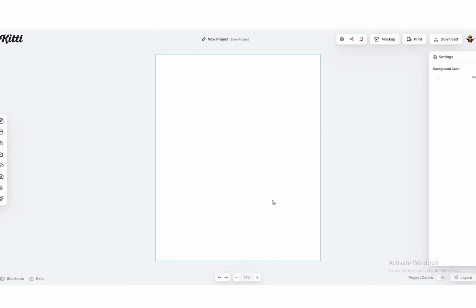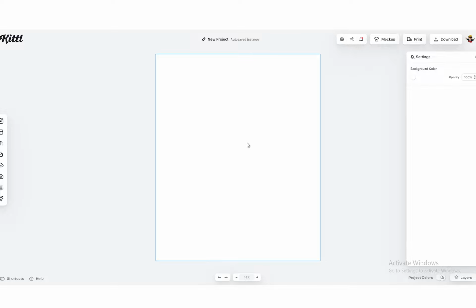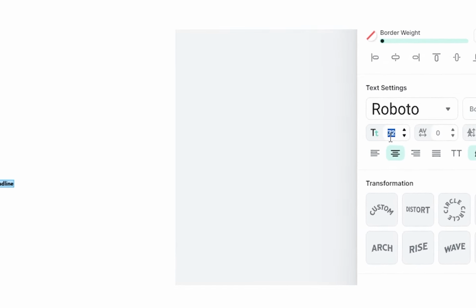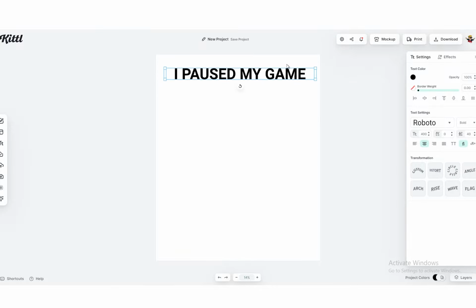And the niche that I will be designing for is this: I paused my game to be here. Start by typing T to make a new text layer and change the font size to something like 400 and drag it this way. Let's type in I paused my game and drag it again this way and place it in the top of the design.